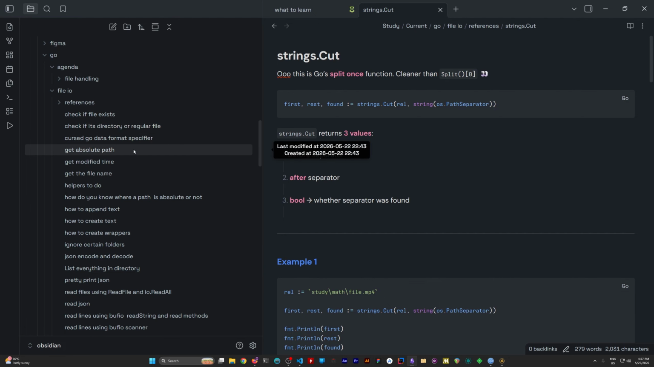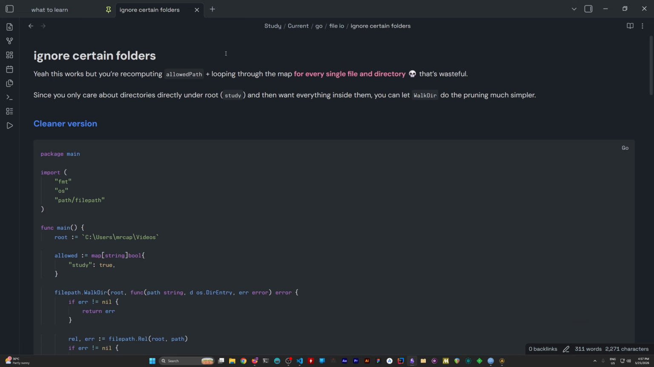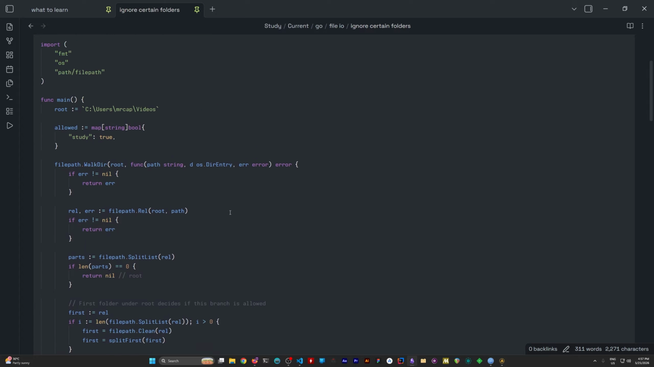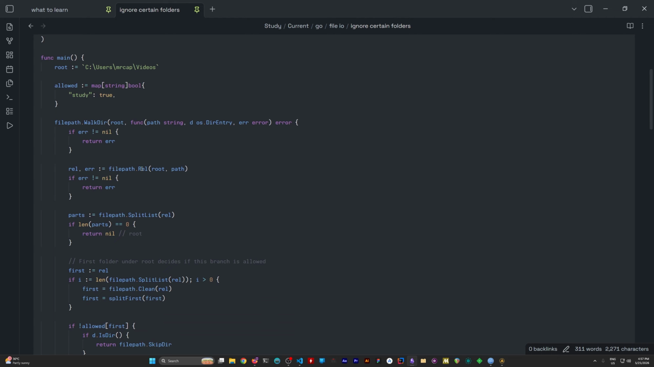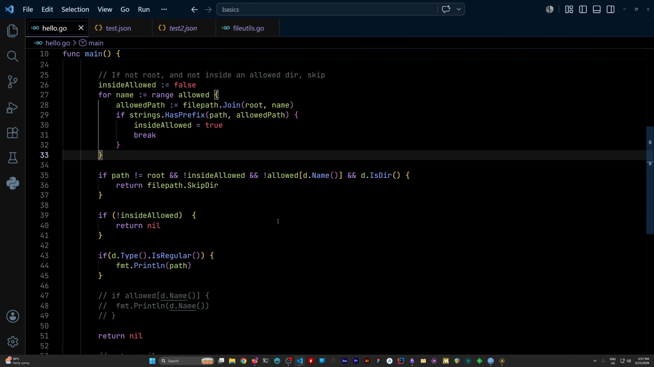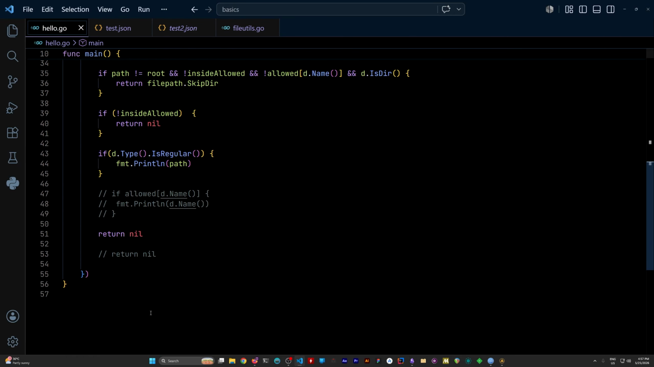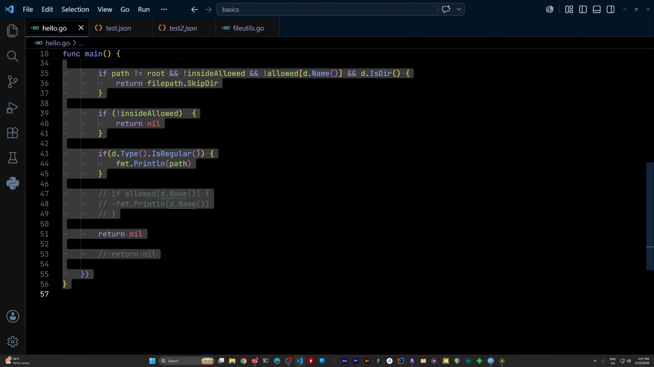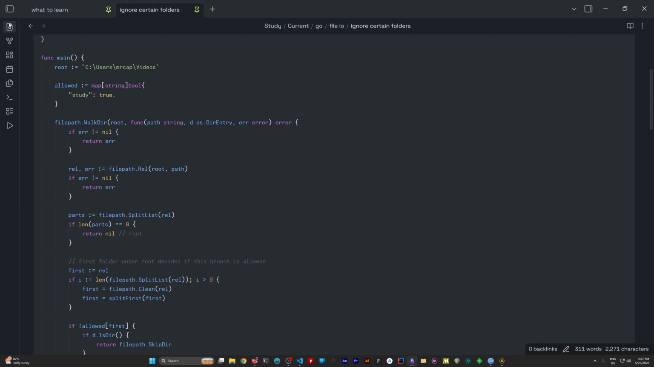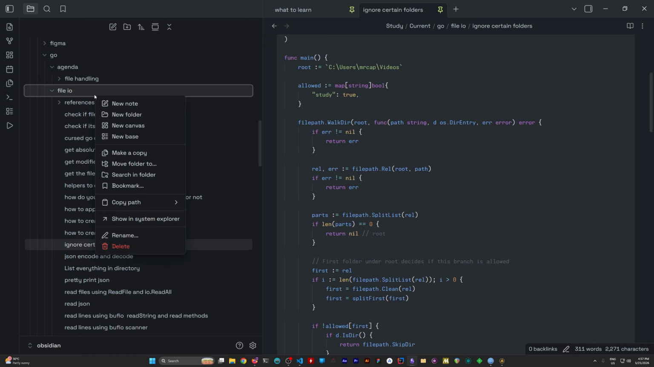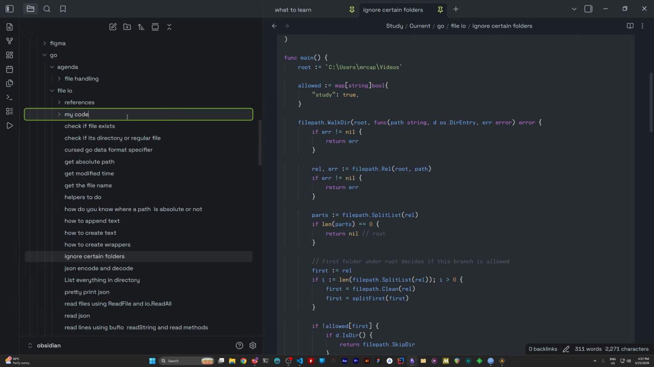Check if it's directory, get path, file, helpers, append, create, wrapper, ignore certain folders. There we go. Let's pin it. So we got rel, root path. Okay, let's start from scratch. This works, so let's just grab it and save it. My code.